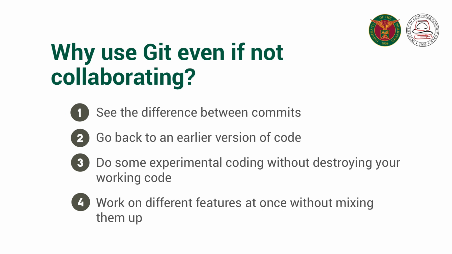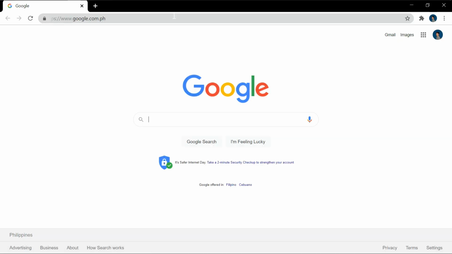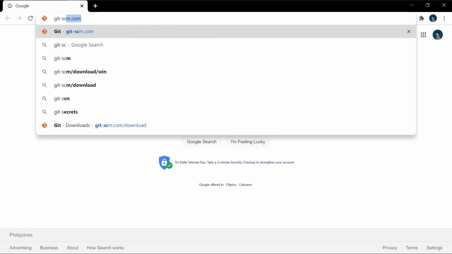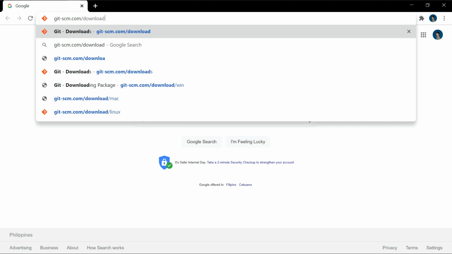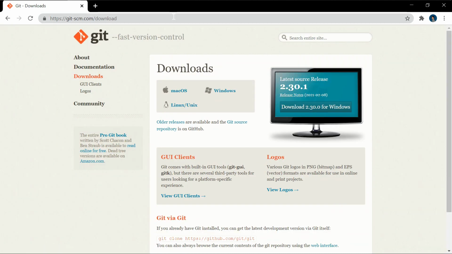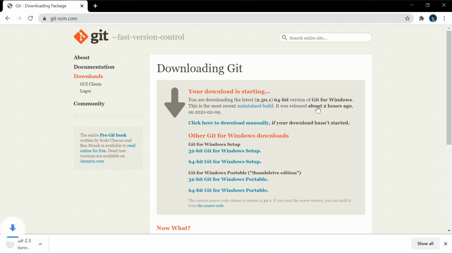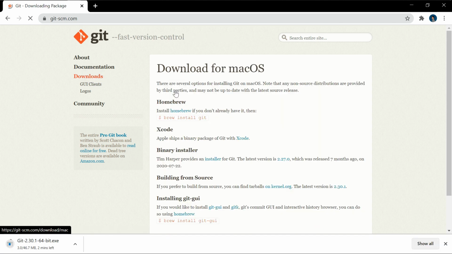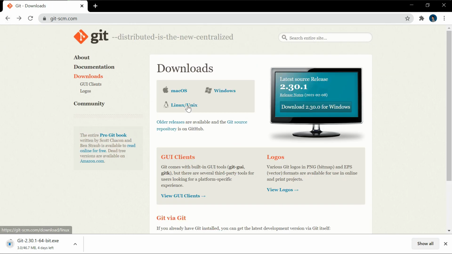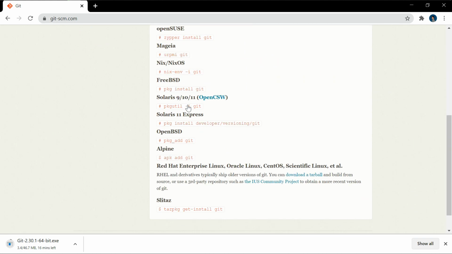But before we get our hands dirty with Git, let's first set up Git in our devices. Open your web browser and go to git-scm.com/download. Here you can see different operating systems. I'm using Windows, so I'm going to download version 2.30.1 for Windows. For Mac users, just follow the instructions on this page. They also have instructions for Linux users.